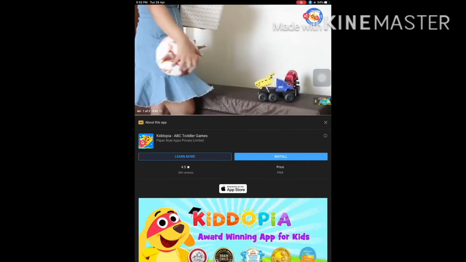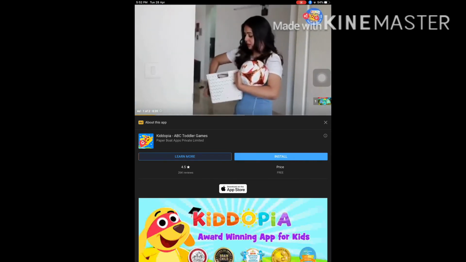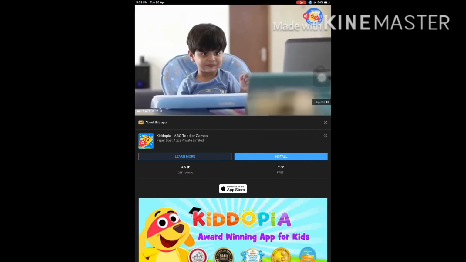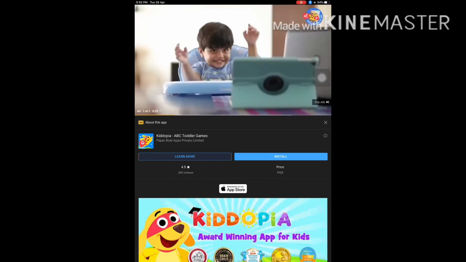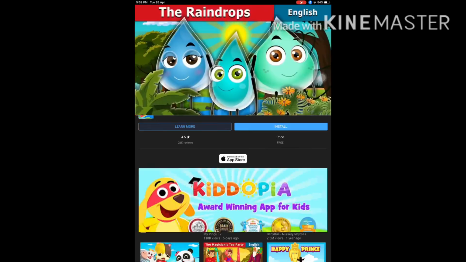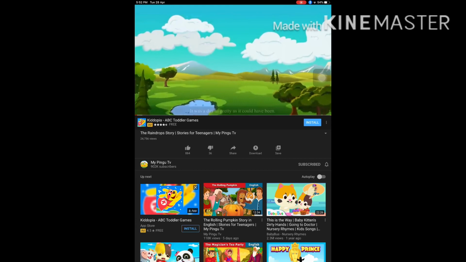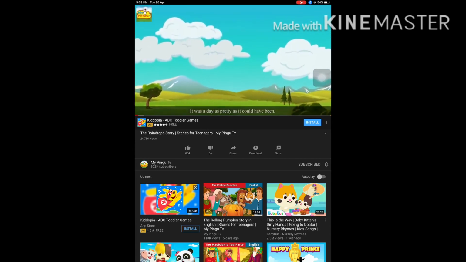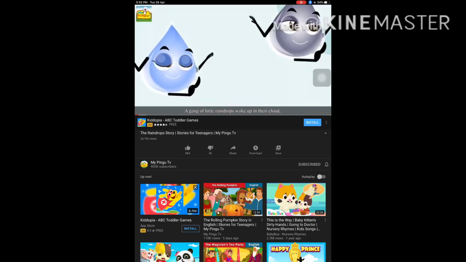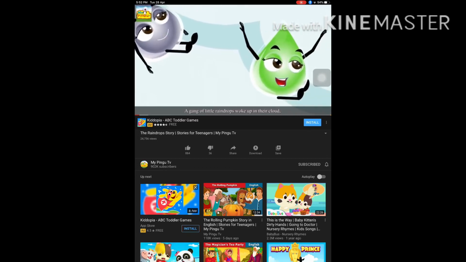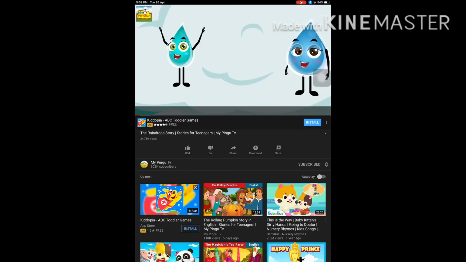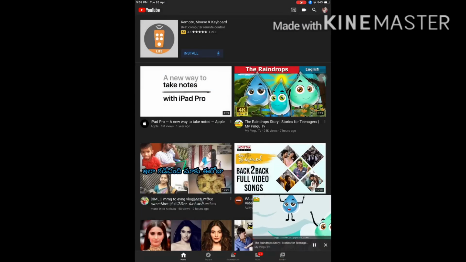I always try and keep balance of activities for Shivain. Even giving him a screen time of 30 to 40 minutes keeps his growth and development on track. The raindrops. But some It was a day controls as are pretty like as it that, could have but been. that you A gang cannot- of little raindrops woke up that in their you cloud, cannot happy to be alive, happy to live in such a gorgeous.